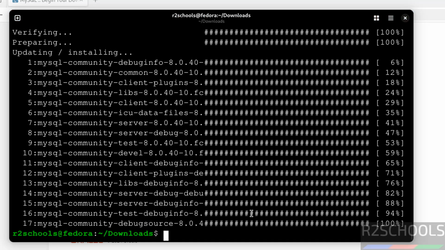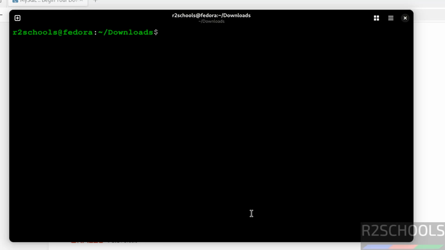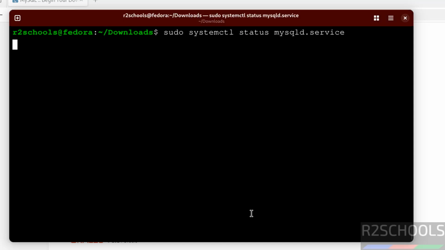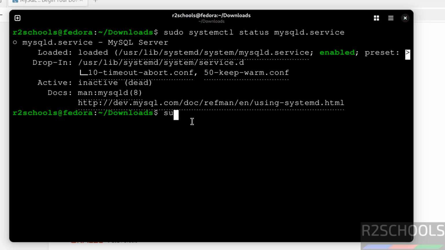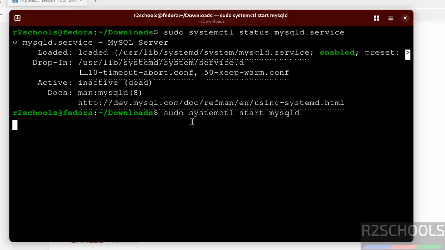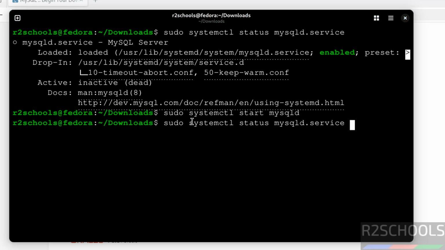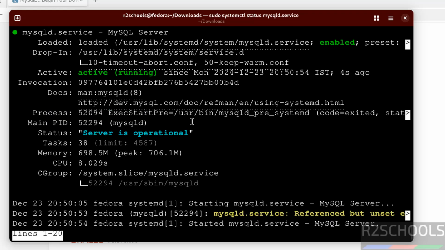See, we have successfully installed MySQL. Control L. Now verify the status of MySQL service. sudo systemctl status mysqld.service and hit enter. See, we have installed MySQL server, but it is not started. So first start it. sudo systemctl start mysqld. Hit enter. Now verify the status. See, MySQL service is running. Q to quit.